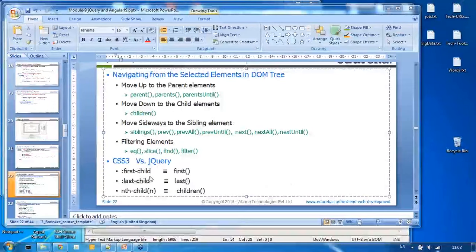That's the reason why I was saying that if you use CSS3, you don't require the full power of jQuery. Only for the power which is missing in CSS3 might you need jQuery. So these left side pseudo selectors of CSS3 and the right side functions of jQuery are equivalent.